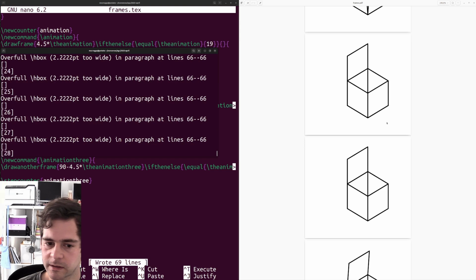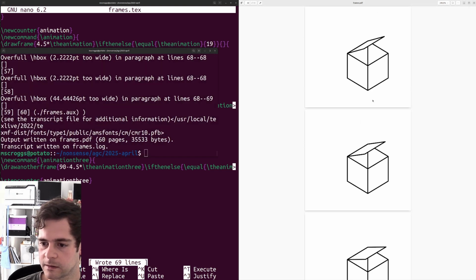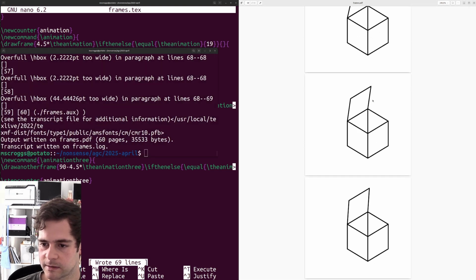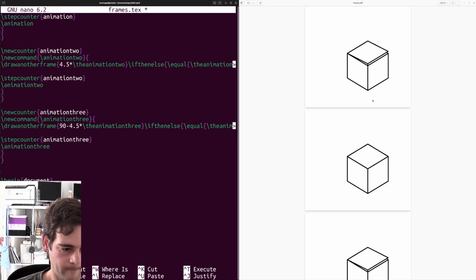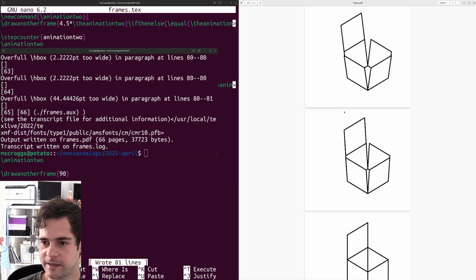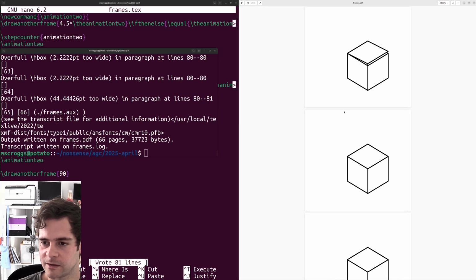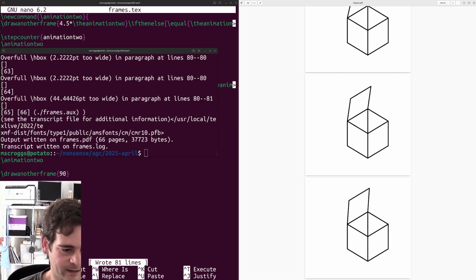Let's see if that looks okay. So it closes and then it opens. In fact, we maybe want it to pause there for a minute. It finishes, stops for a bit, and then opens up again.